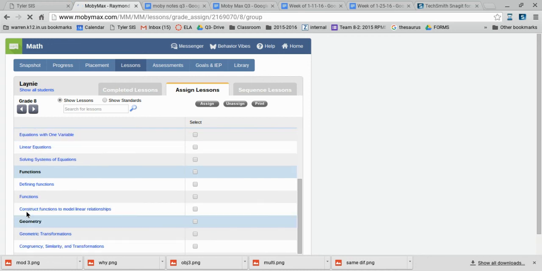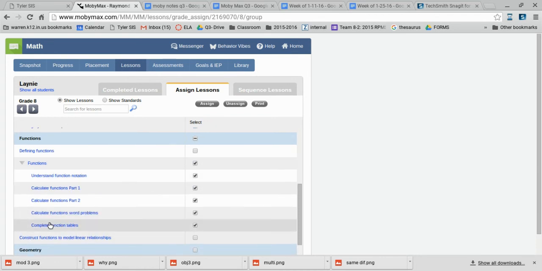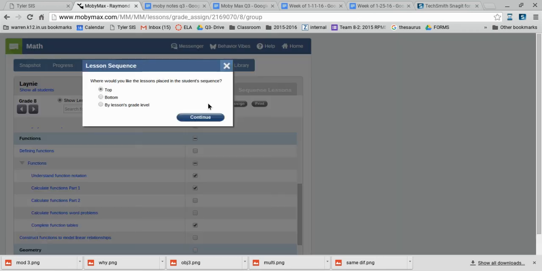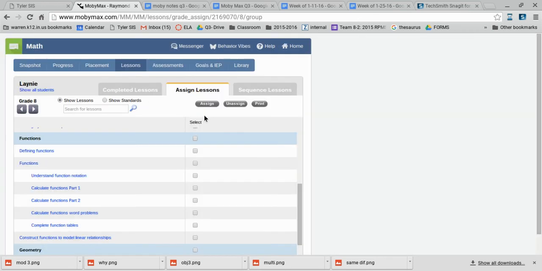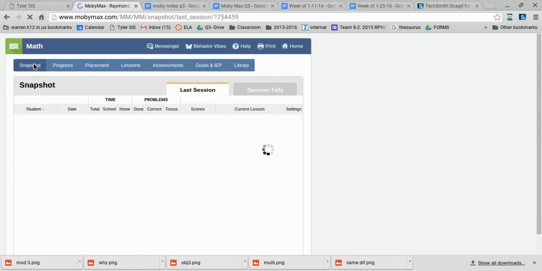So if I want her to work on functions, I click that and I see which lessons in functions I want her to do. So maybe I only want her to do a few of them. I can do that, hit assign, and that's what she'll be assigned. And I can sequence the order in which she gets it and so on. Once she's started the lesson, I'll be able to see that in Snapshot to see how she's doing.